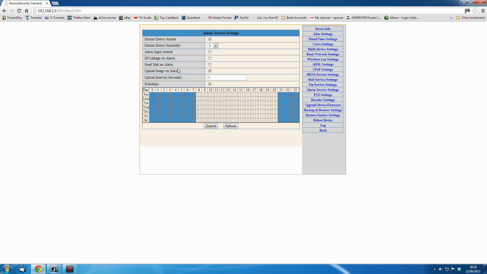Send mail on alarm, no, but upload images on alarm. Yes, I upload images for 60 seconds, one every second. But it is only on when it's highlighted. So it goes off at 8 in the morning, comes on at 9 at night.